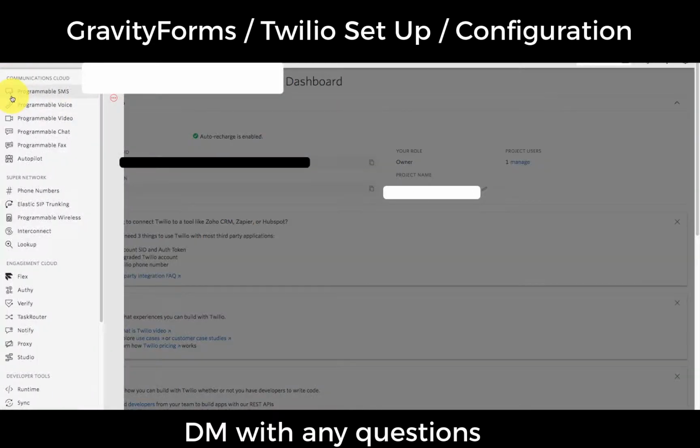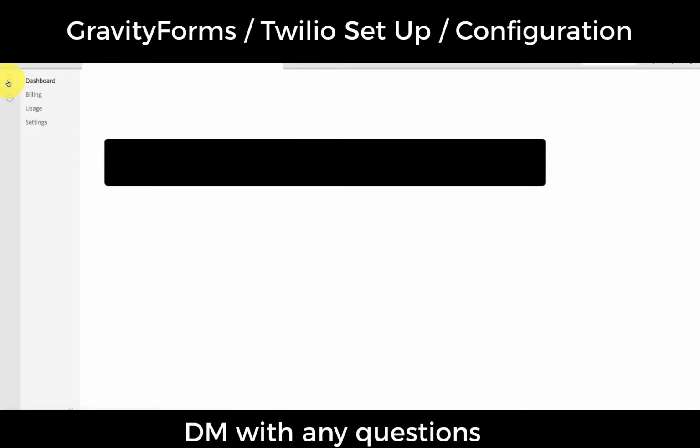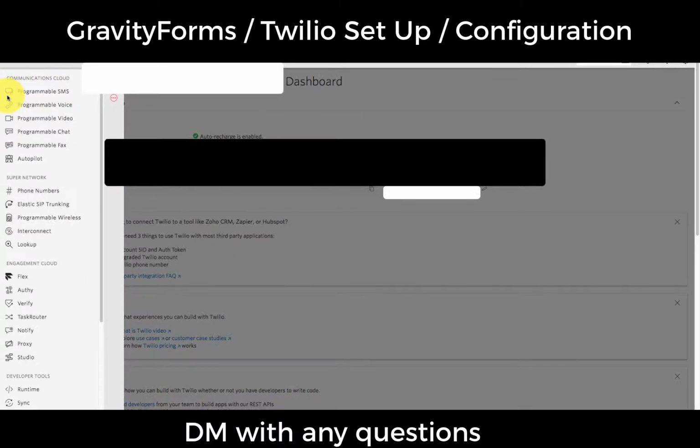You're going to go into phone numbers. You're going to need to set up a phone number. And after you set up your phone number, you're going to need to set up a TWIML. And so the way that you do that, I'm going to do my best to hide settings that I don't need anybody looking at here.